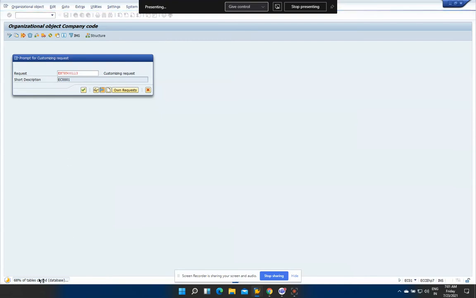This will take a bit of a long time. Similar to 1000, all tables are being copied if you see down. It is at 68%. Meanwhile, if you have any queries, you can ask.